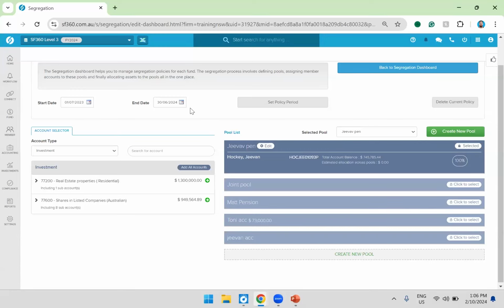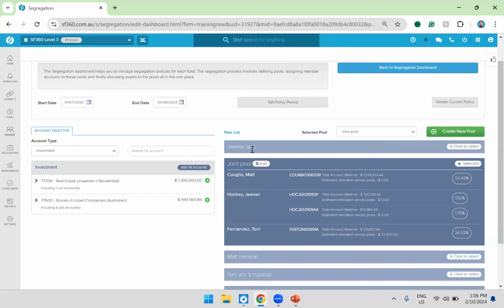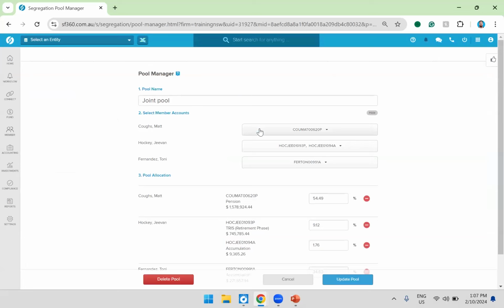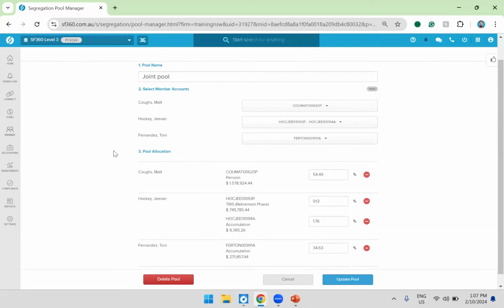So as we continue on, we've gone through and added the member pools, and let's actually go and look at what it looks like to allocate. I'll select, we'll go look at the joint pool, how about that? We've got a joint pool created. And if I click on the little edit function here, you can see the pool will appear, and I have a couple of members created already. So you've got Matt, Jeevan, and Tony.